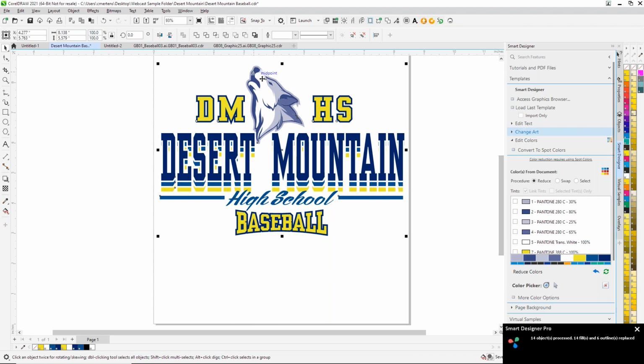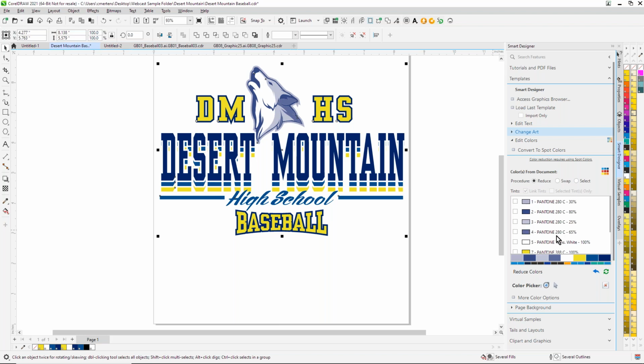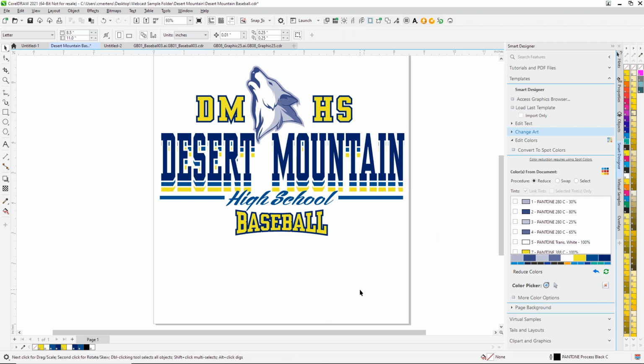Now what it's done with the wolf is it's made the wolf into shades of the original blue. So the blue is 280, and then these are all shades of 280. And we can print that. If we're screen printing, we can print that. Do I want to print it that way? I don't think so, but I do need to think through this design and how I want to color this.